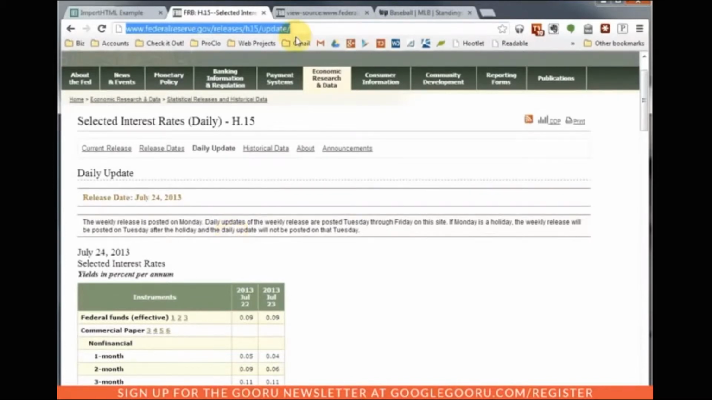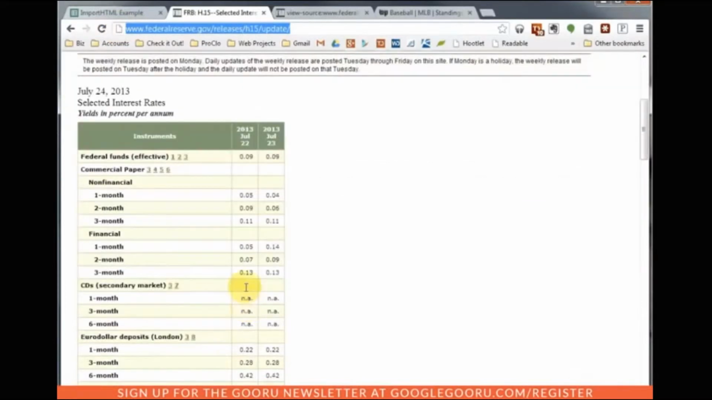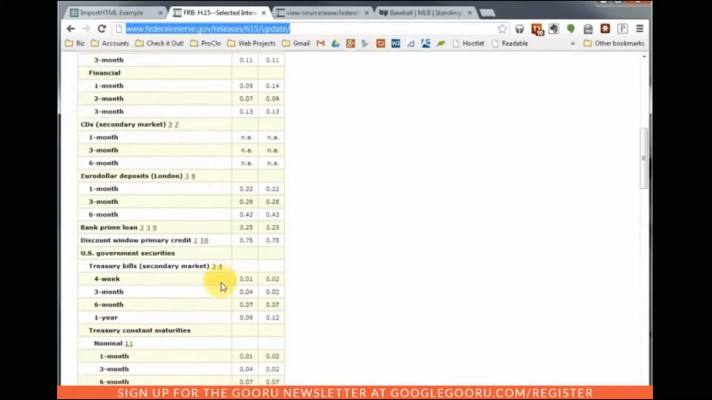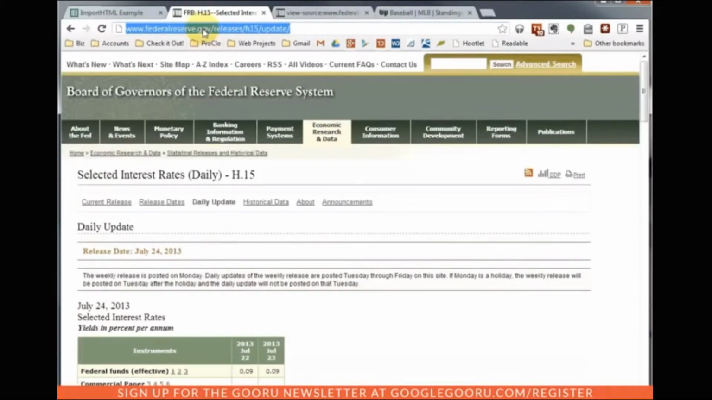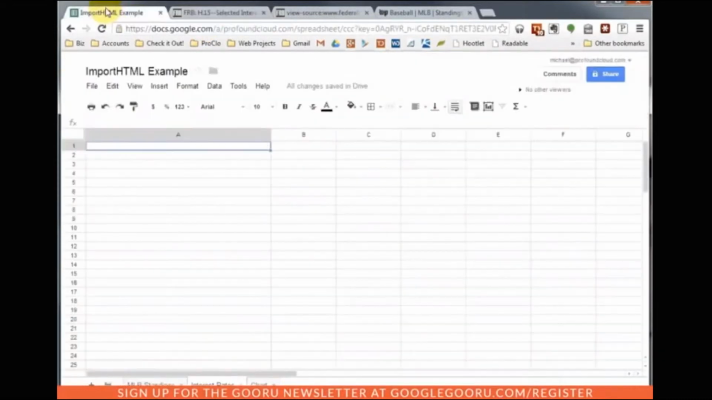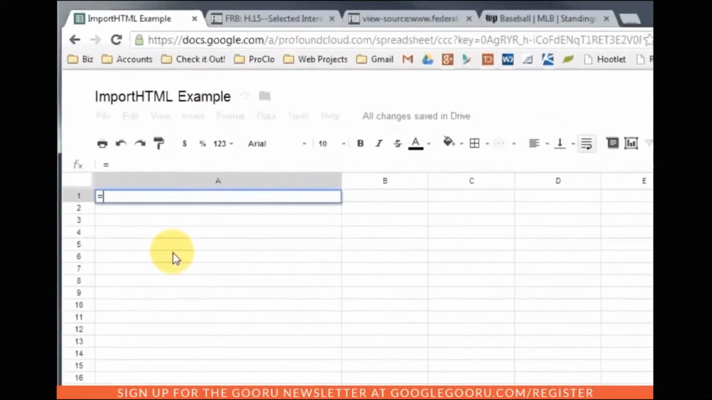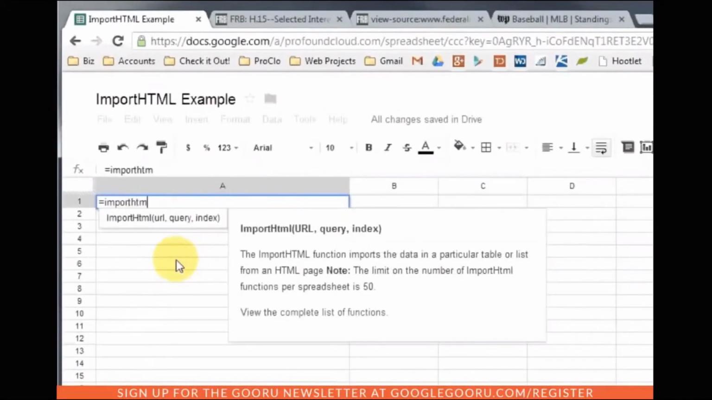So the first thing I'm going to need to take note of is the URL or the web address of the page that has the table that I'm looking for. So I'm looking for this table right here, this table of interest rates. So I'm going to copy that URL to my clipboard because I'm going to need it in a second. I'll go back to my spreadsheet and I'm going to compose my ImportHTML function.